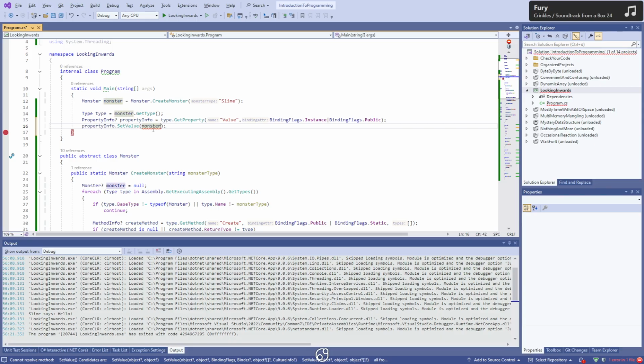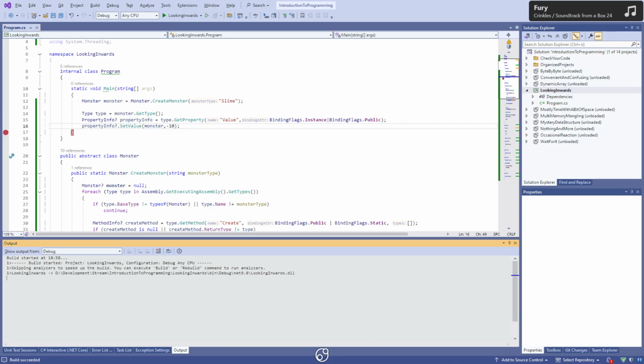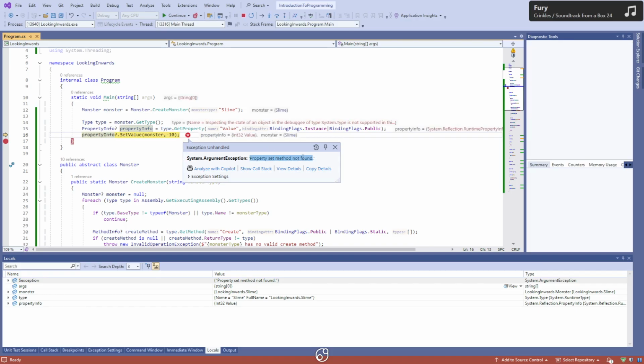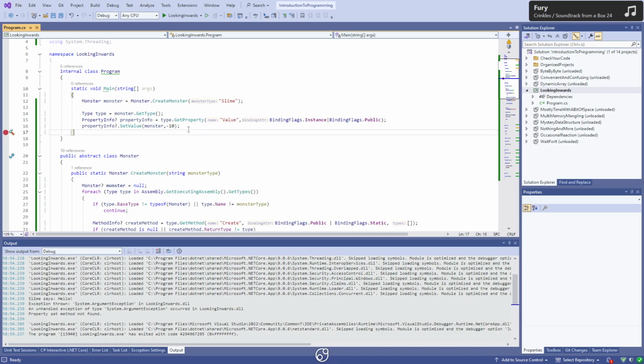You might be surprised by the result though. Let's go for -10 again. And yeah, might be null. Property set method not found. Yes, we did it! Properties are safe after all. Well, no, they aren't.